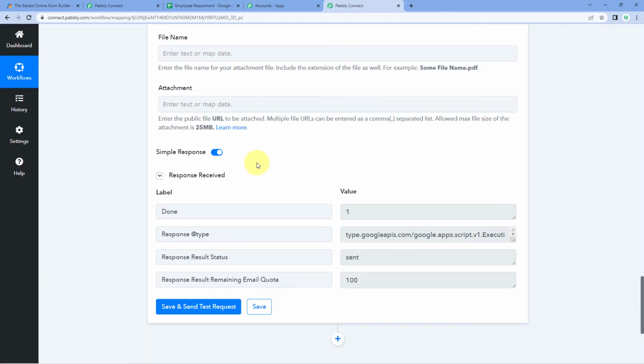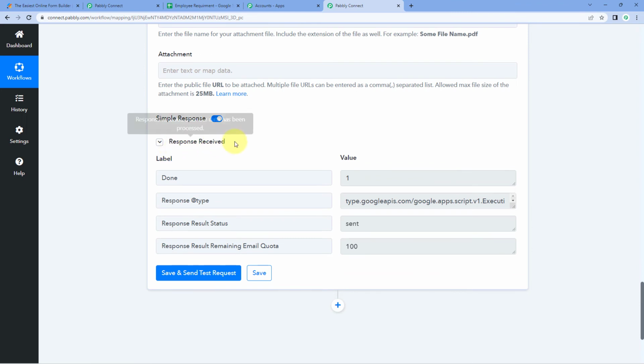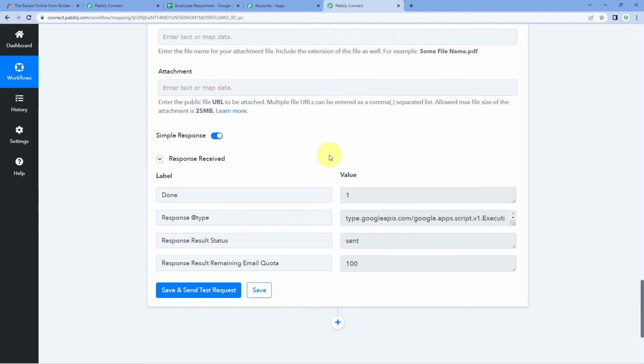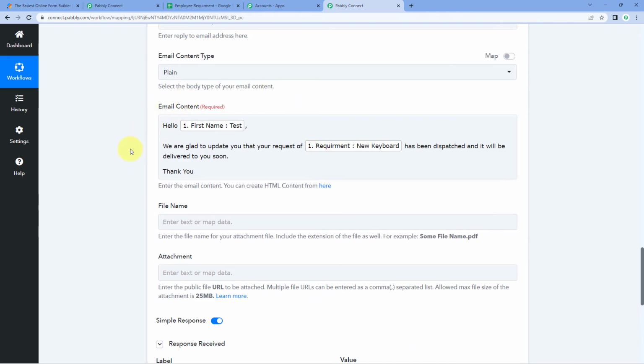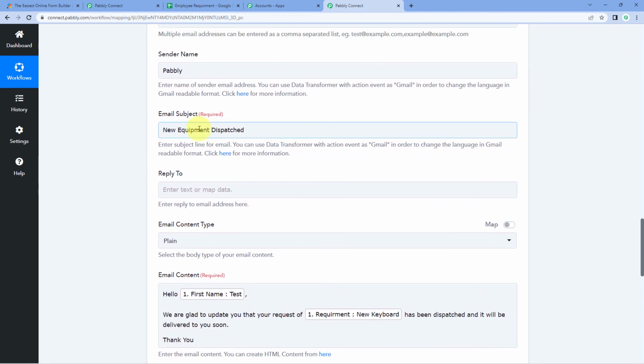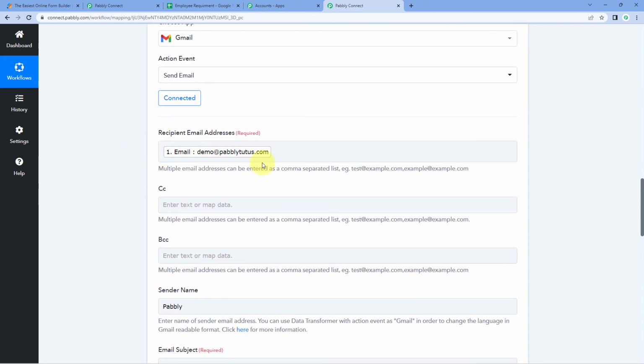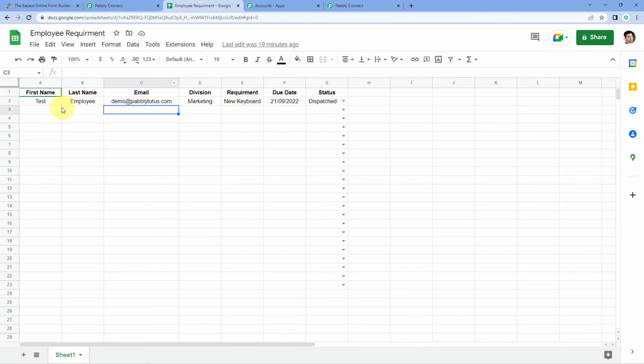Now, when we click on save and send test request, we can see that we have received some response over here. And this response seems to be a positive response to us. This response shows that the email body which we have created over here has been sent with this subject line to this employee of ours. Basically, the employee has requested some equipment using this form submission, and when my logistics team have updated the status as dispatched for that requirement, this email is sent to the employee who made the request.